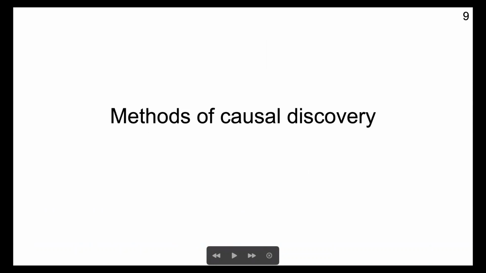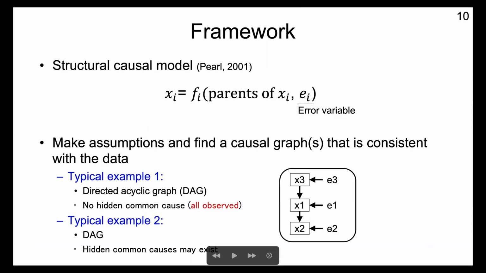So now let me introduce the causal discovery methods in some more detail. First, I will explain the framework of causal discovery. We use the framework of Judea Pearl's structural causal model. In this framework, each variable xi is a function of its parents on the causal graph and our error variable ei, which includes all the other variables other than the parents together.